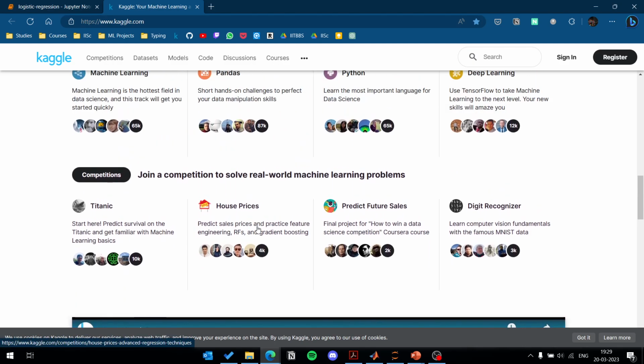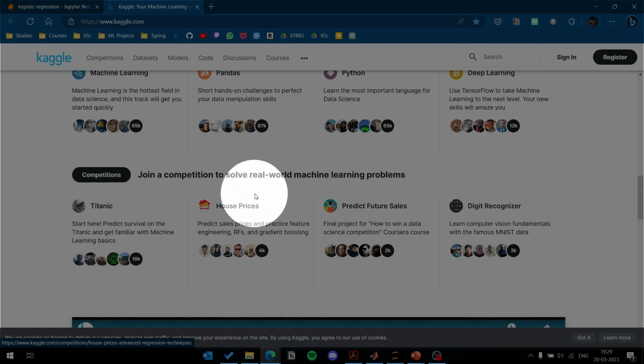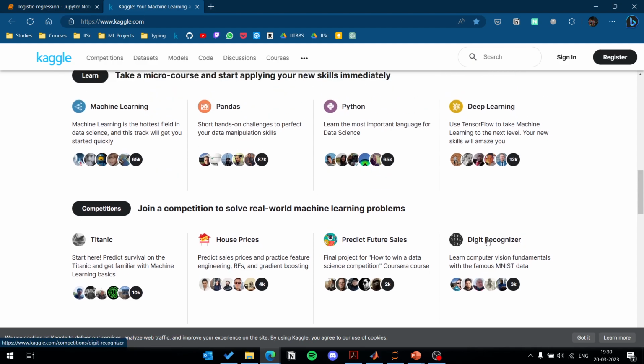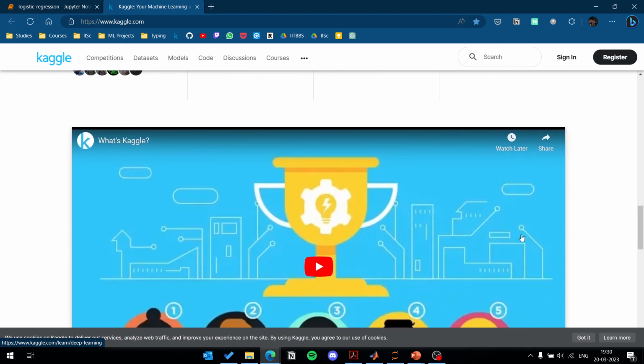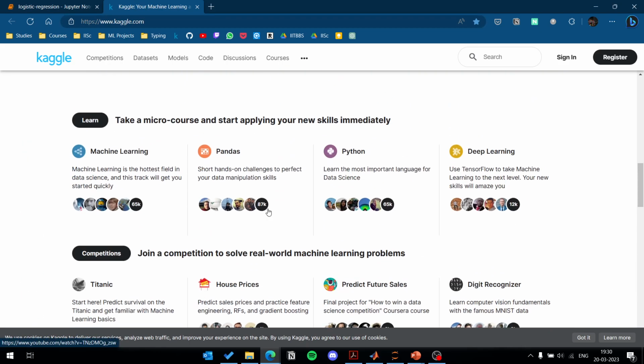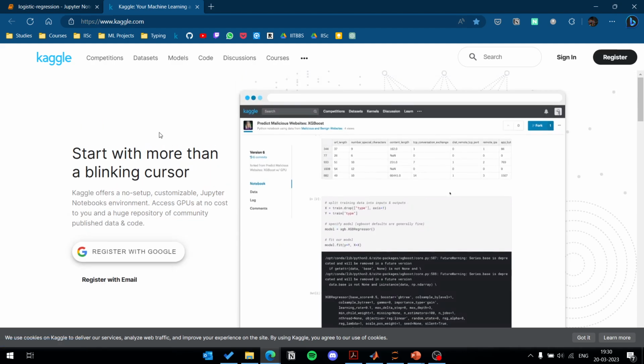So here you see house prices data sets, Titanic. The Titanic data set is about predicting survival on the Titanic. This is a pretty great example. Digit recognizer. Then yeah, you have a lot of stuff here. So you should definitely explore this website if you want to get deeper into machine learning.